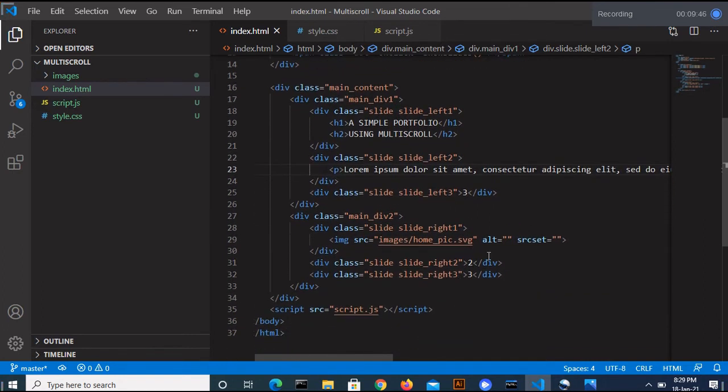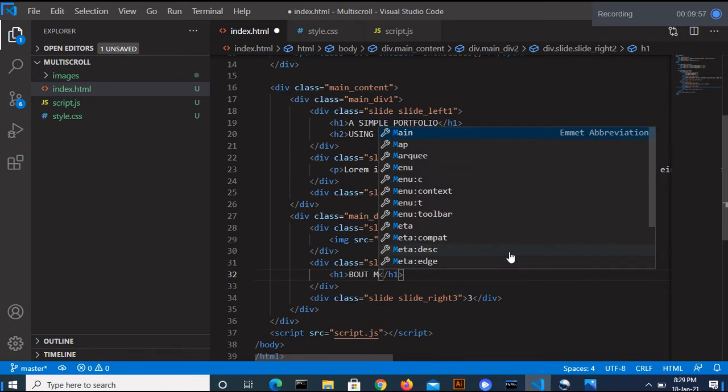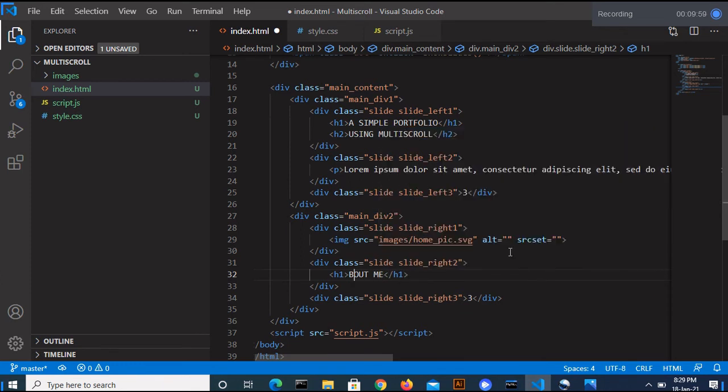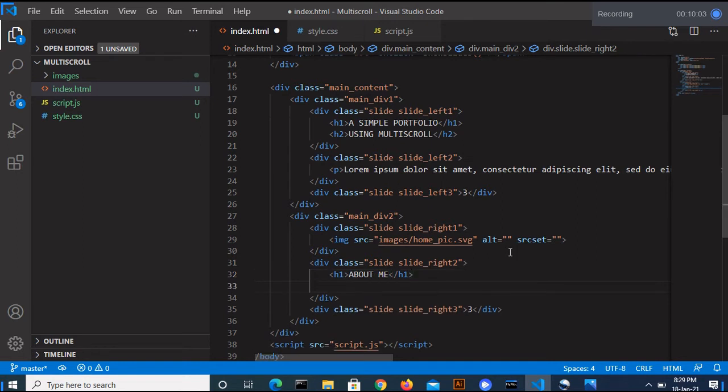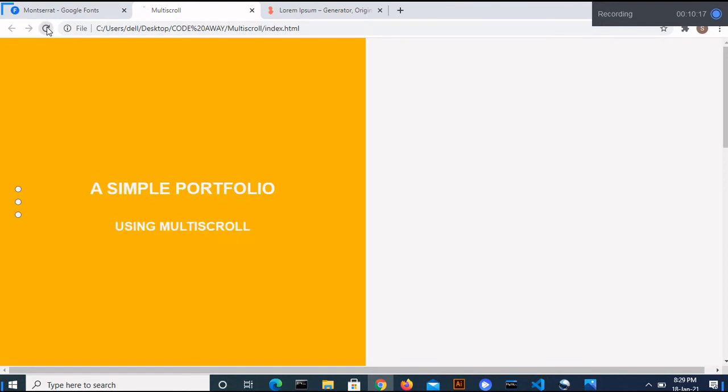Then in the right hand side, let me add the heading like About me. Okay, then below About me, let me have a picture. So source is going to be images about pic. Okay, fine. I saved it. Let's go there and see.